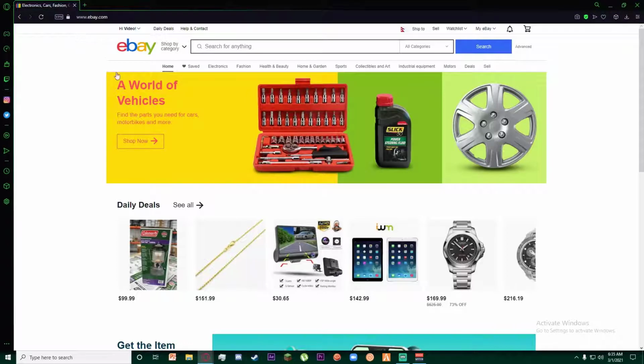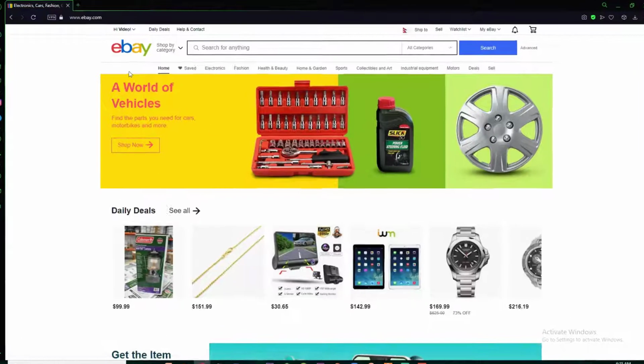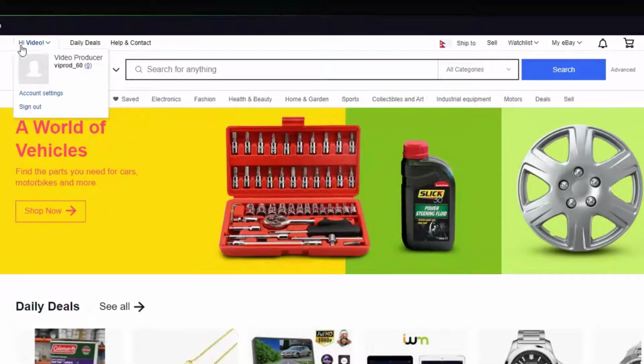So once you have done that, you will be on this page, and on the top left of the page it will say hi and your name. Just hover your mouse over it and this small box should pop up. On this box there is a blue text which says account settings. Go ahead and click on it.